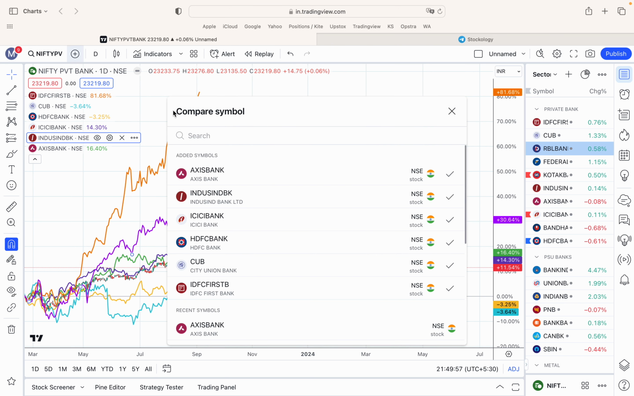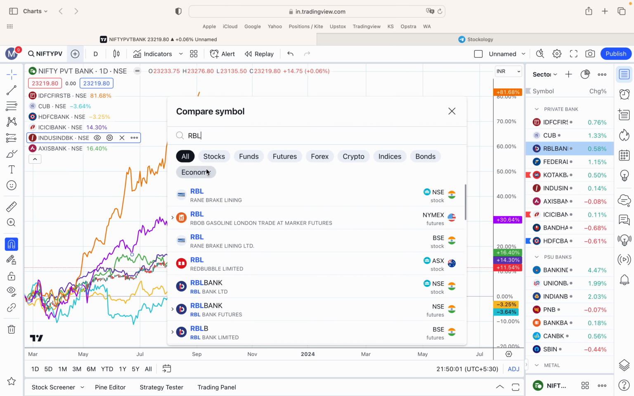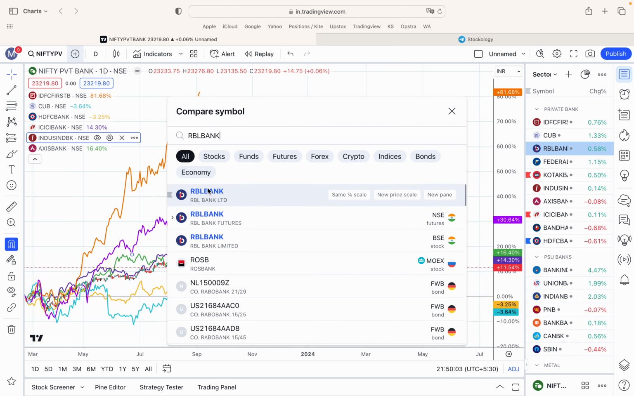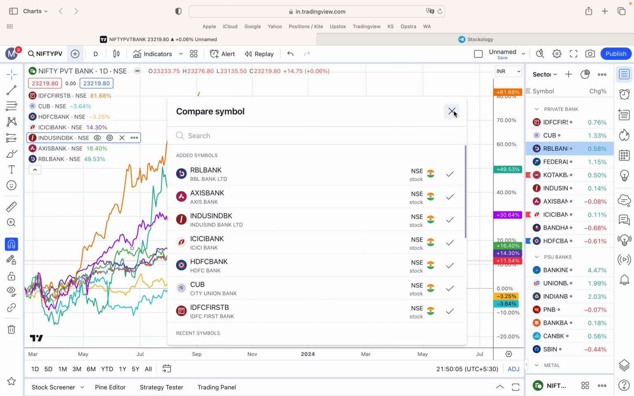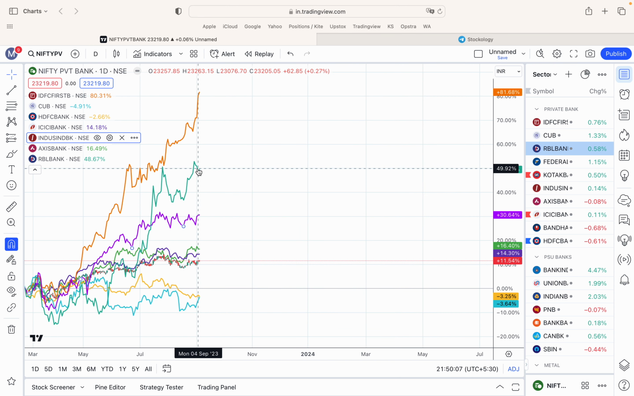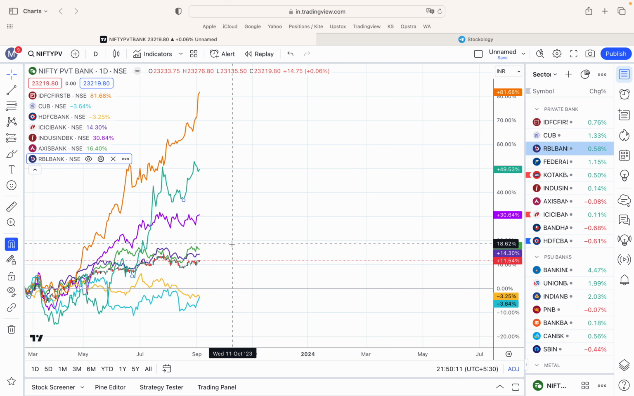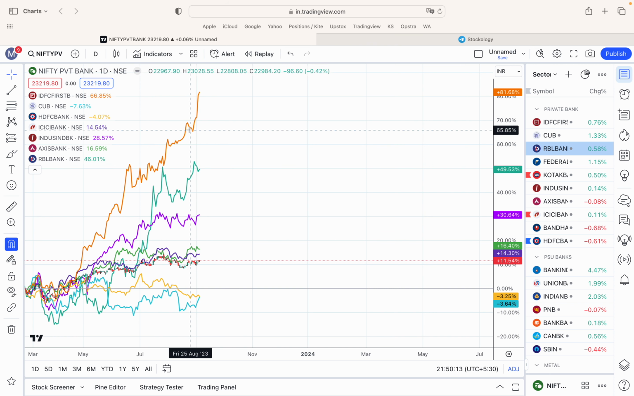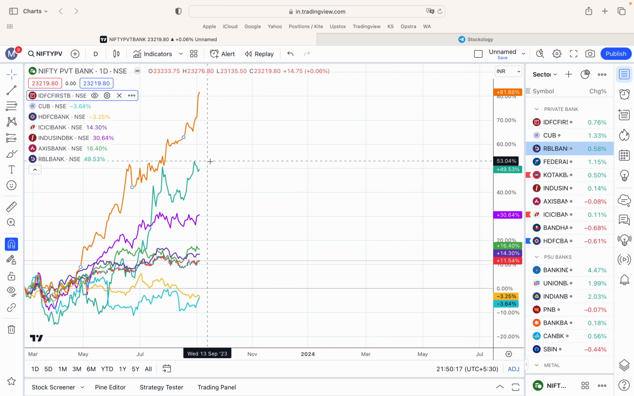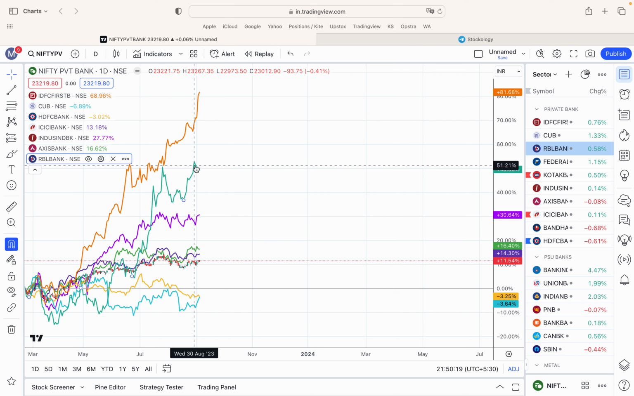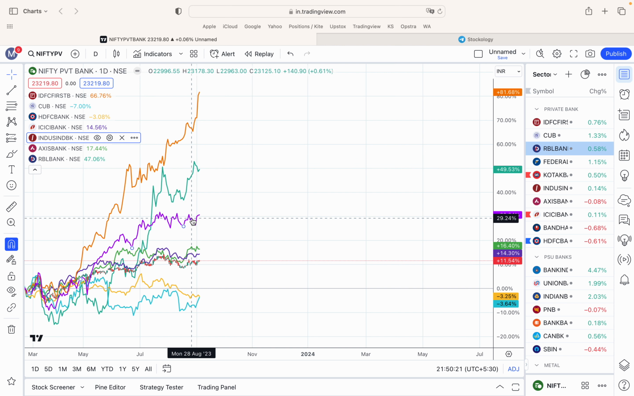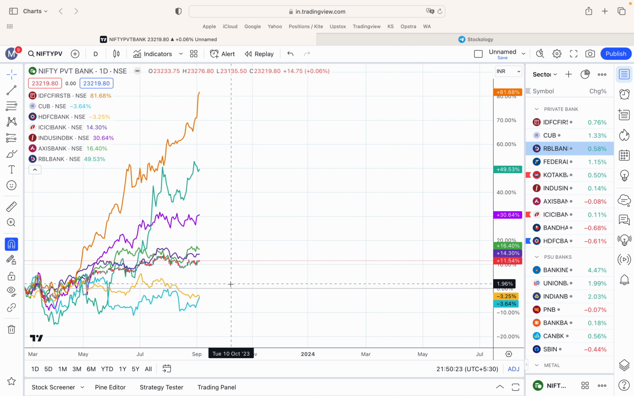Let us add one more bank, which is RBL Bank. Okay, I believe even it is, yeah. So even RBL Bank is better than the Nifty Private Bank Index. So if we have to find the top three, then first is IDFC First Bank, second is RBL Bank, third is IndusInd. Now look at the underperformers.